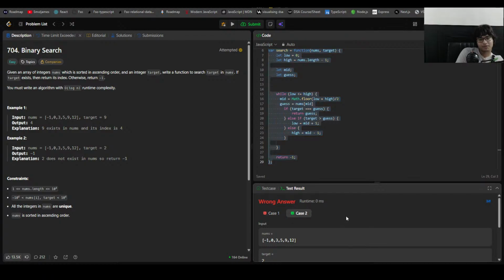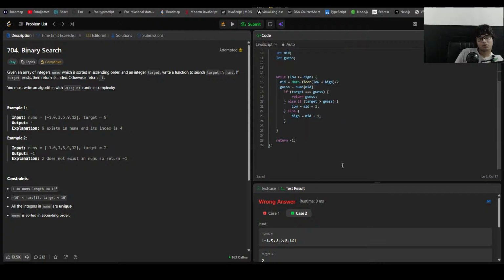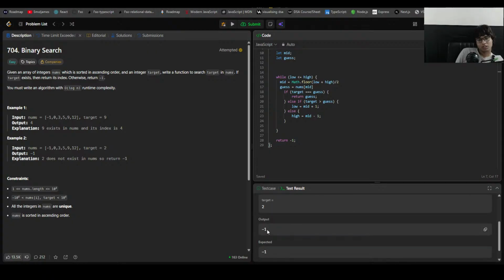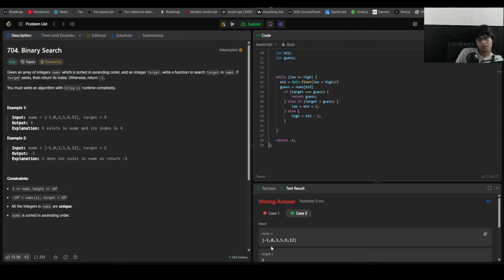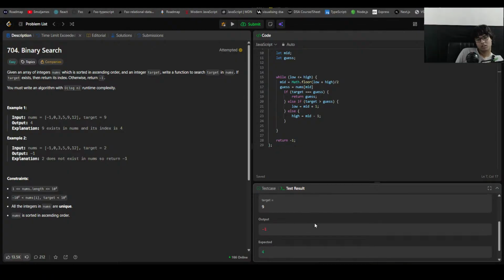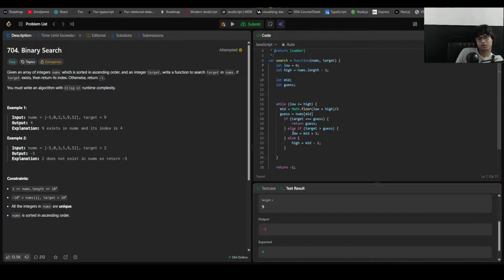Oh, there is one wrong answer. Target is 2, it's returning -1. So that's okay. Target is 9, output is -1, and expected is 4.